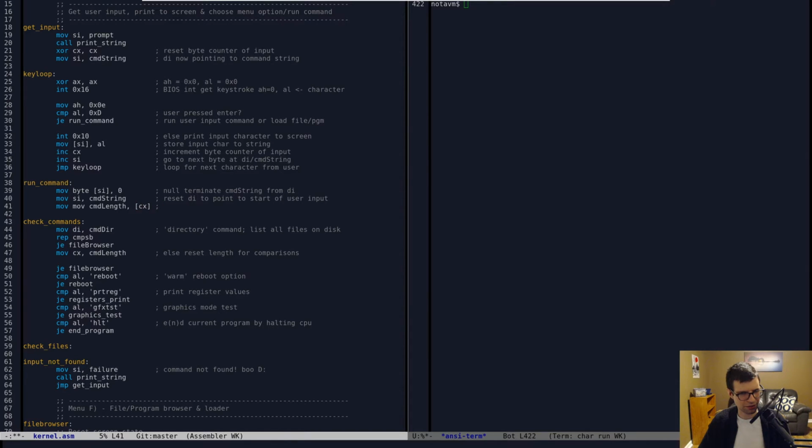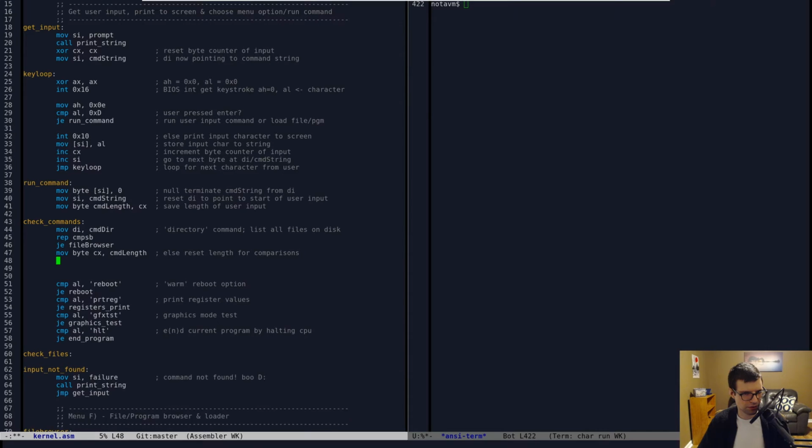Can I do this? I don't know if I can do this. Save their length, okay. And then we'll move back into CX, command length, I guess. Move, that's not good. We'll move byte probably. Move byte into command length, whatever CX is equal to. Move byte, command length into CX. So move CX into command length to save it, and then we'll move it back between comparisons. So that should be okay. And then we'll just redo this stuff.